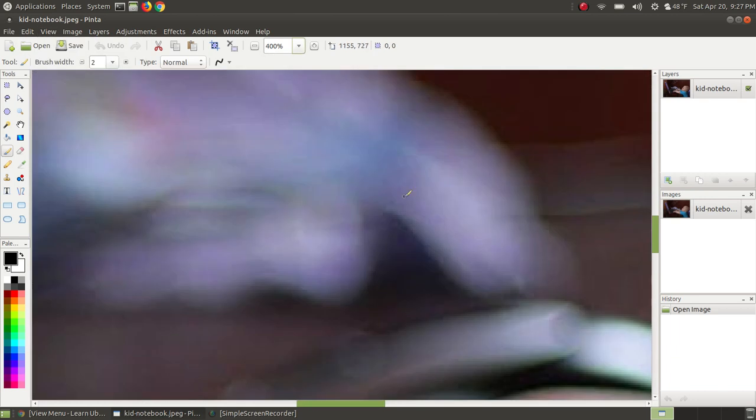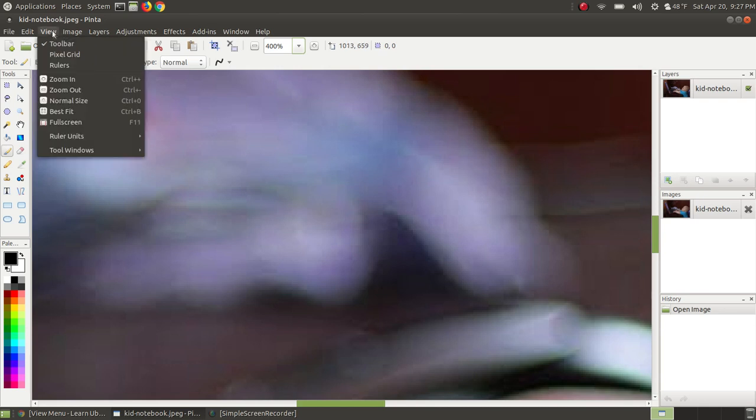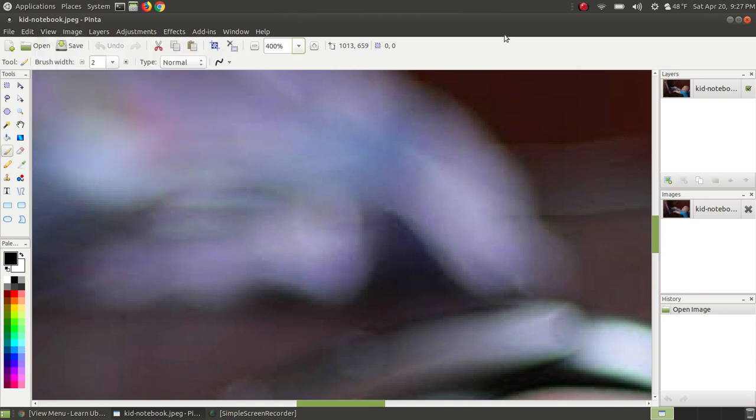So that's just a little overview of the features within your View menu. Hopefully this has helped you have a better understanding of the commands or features within the View menu if you are new to using Pinta. Or if you're just refreshing yourself, if you've used Pinta for a while and thought that some of these features were not working, hopefully this has given you a better understanding of those.